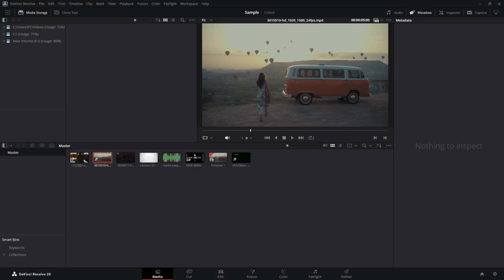Welcome back, everybody. Today I'm going to teach you how to create smooth slow motion in DaVinci Resolve using optical flow. This technique will help you achieve professional-looking slow motion footage without the choppy, stuttery playback you'd typically get when simply slowing down your clips.